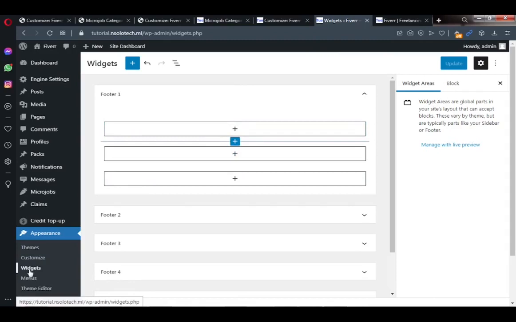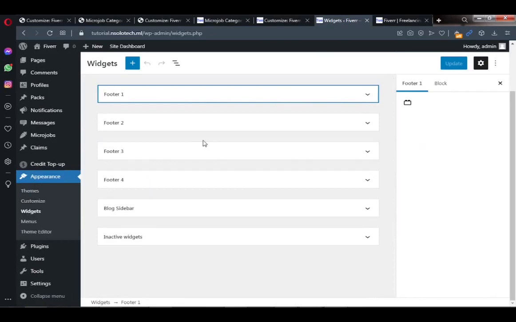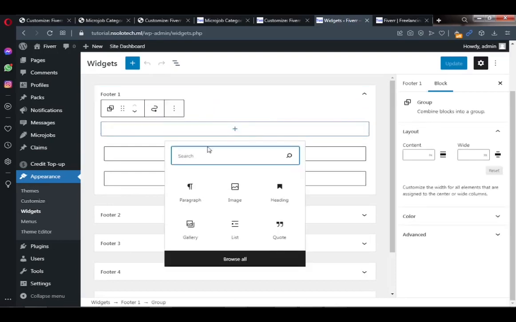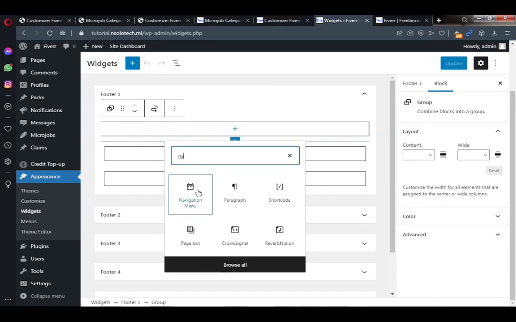Okay, so you can go ahead and click on widgets once again, and here are your widgets: footer 1, footer 2, footer 3, footer 4, in that order. So you just click on footer 1 because we are starting with footer 1. We created a menu for footer 1, so you click on footer 1 and then you can click here. Please search for navigation menu, and then click on that.